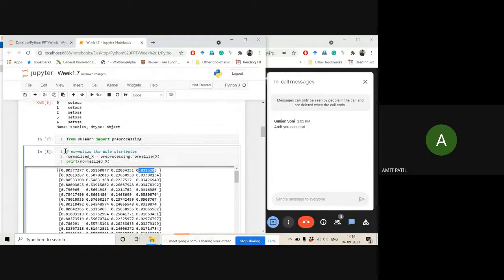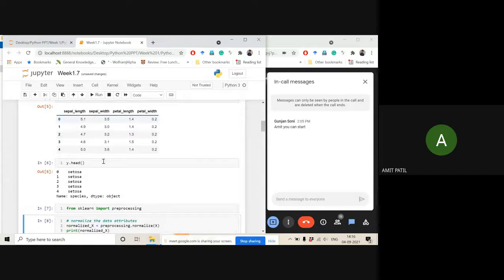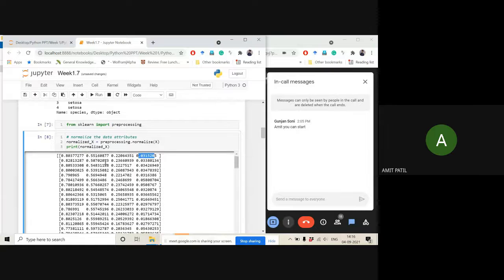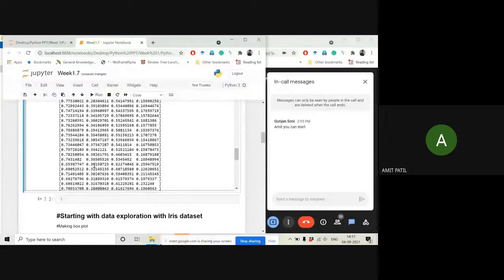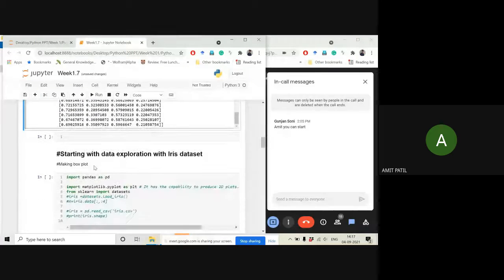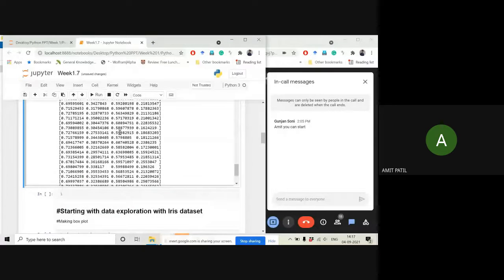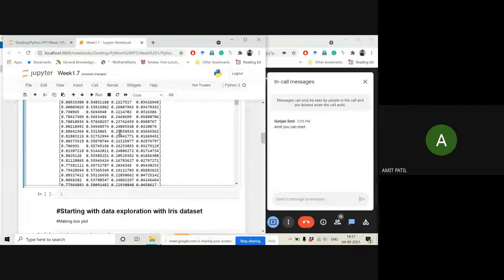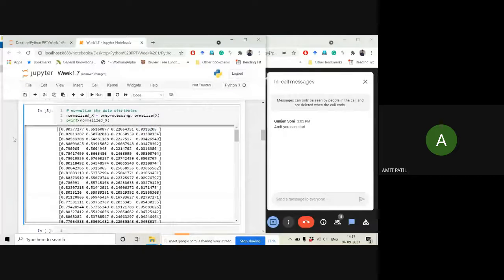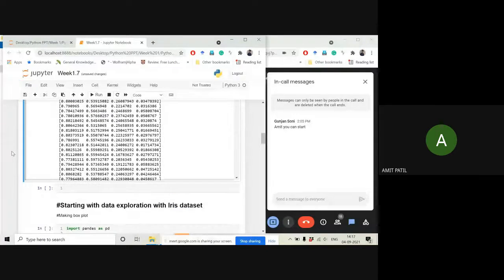So the first one will be 5.1 divided by the maximum value, whatever the maximum value is there. Somewhere in here there will be a value of one. You can find that, but there will be a one value, so that will be your maximum value. For the minimum, I guess it tends to zero, near to zero. In this way the whole data set will be normalized, and you can use it further.